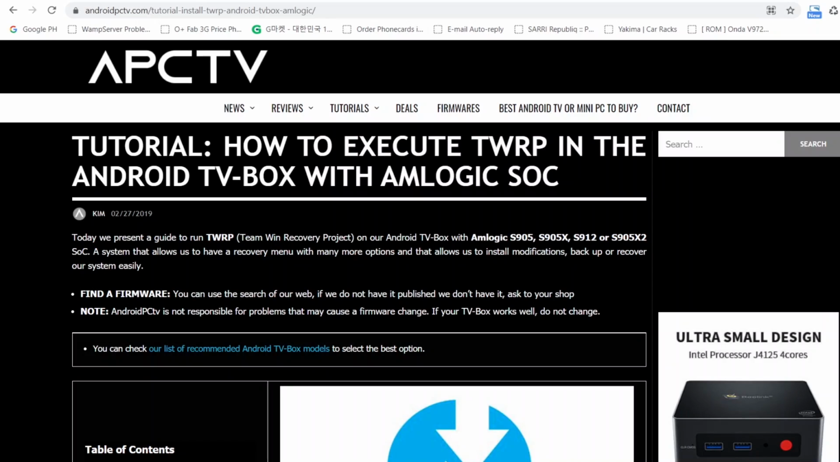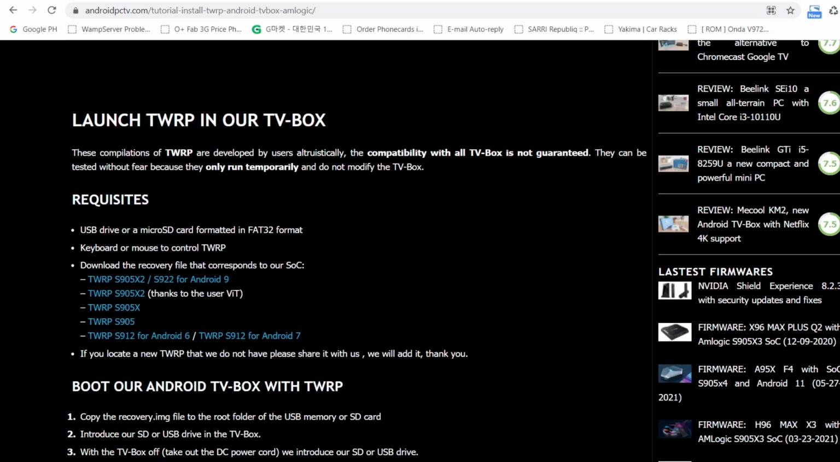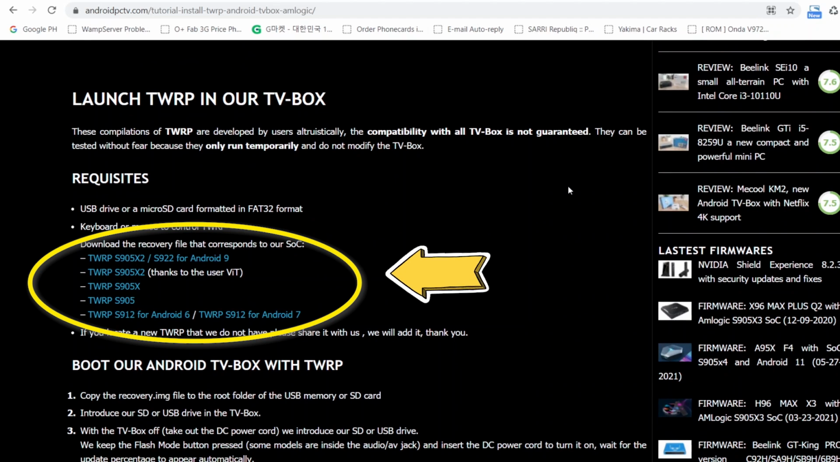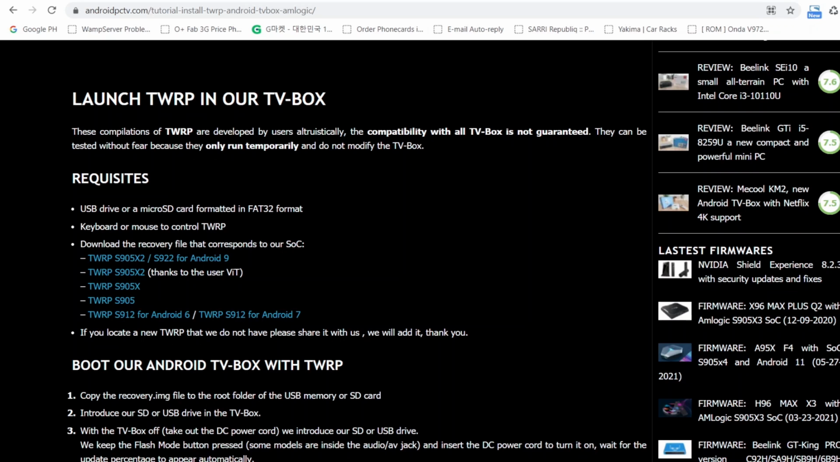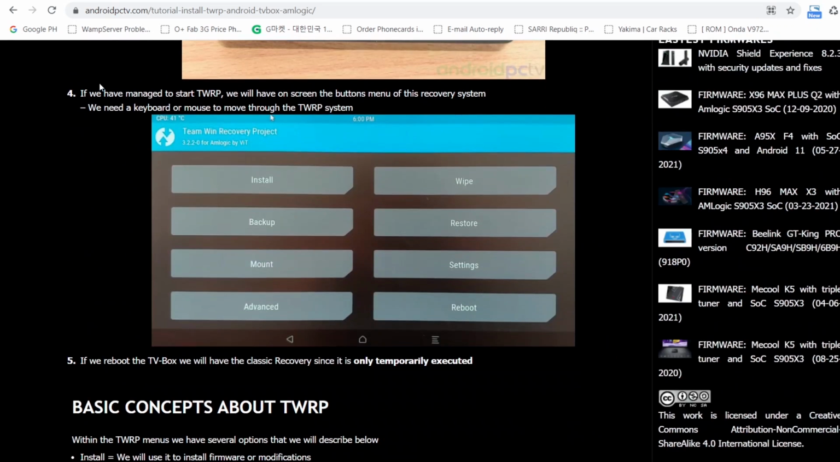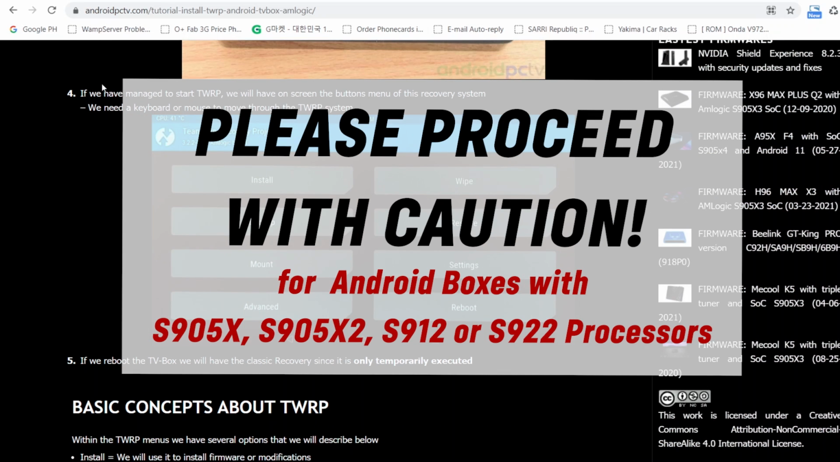Para naman sa mga Android boxes na may ibang Amlogic processors like S905X, S905X2, S912, or S922, you may refer to the provided link below. However, I will not be responsible for any damage sa device nyo from following the instructions sa provided link, dahil I have not tested them personally. Please proceed with caution.